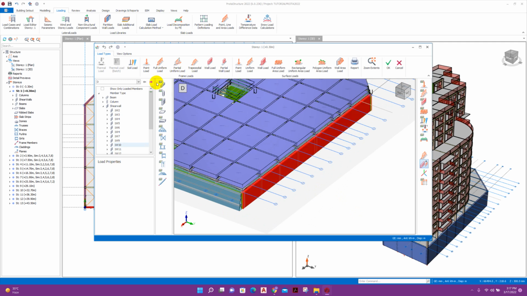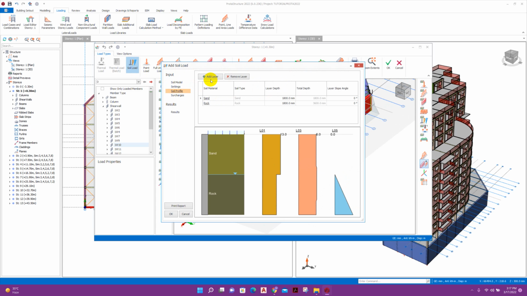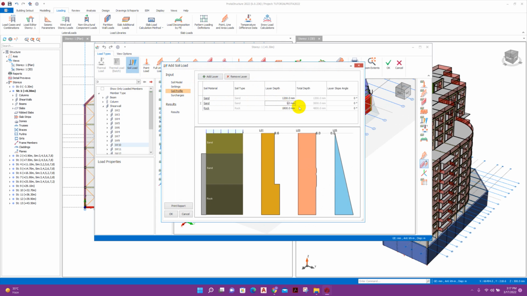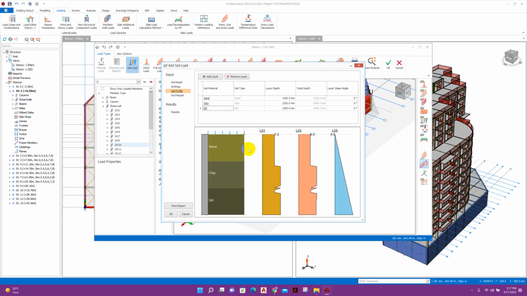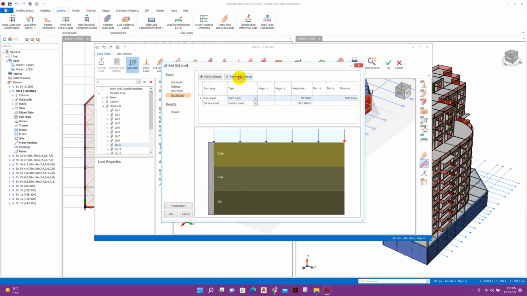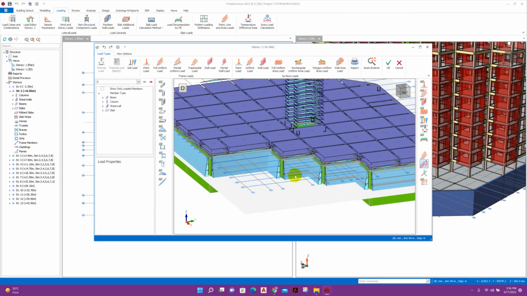Now select another wall, soil load, basement wall, add layer. Here we have finished our soil pressure on basement wall.